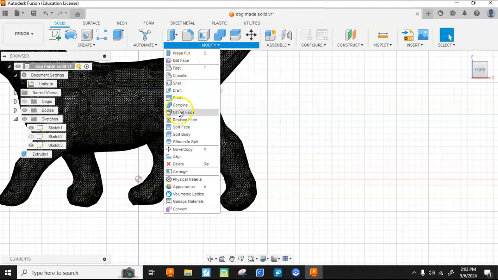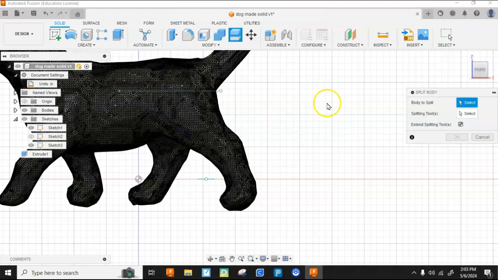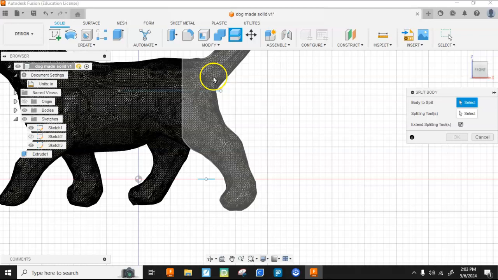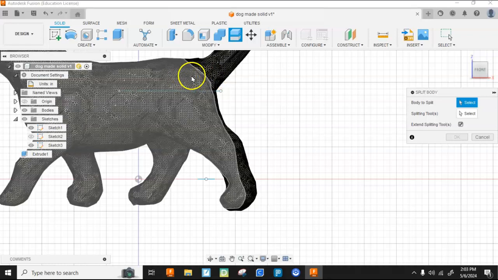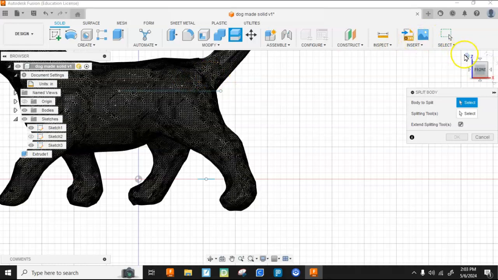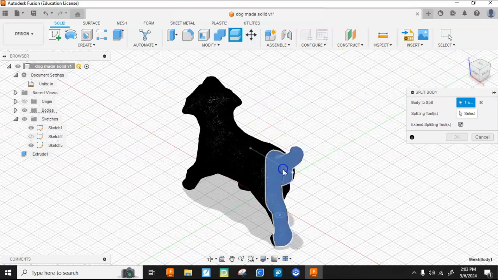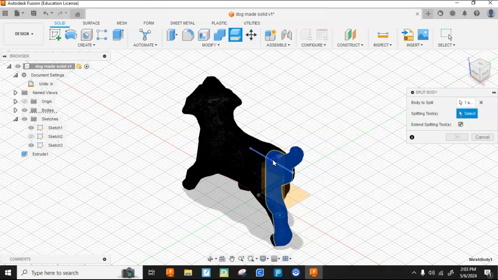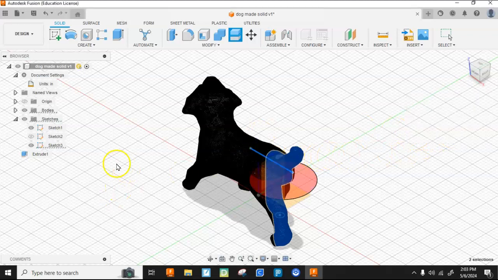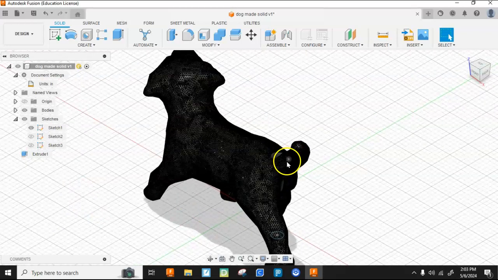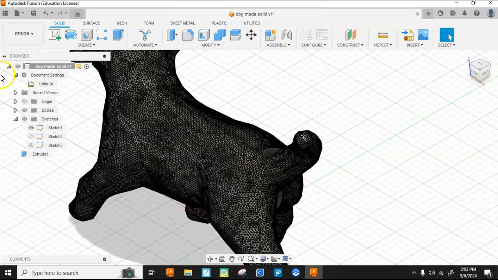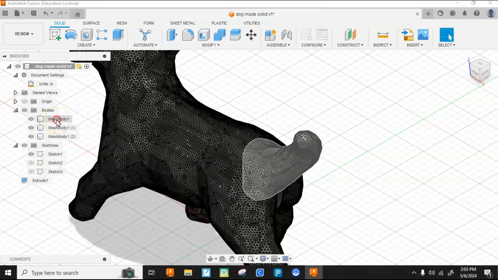And I'm going to split my body once again. So split body, and let's see. So it's got 2 bodies. I want to choose this back body. And then for my splitting tool, I'm going to use that line. I'm going to hit OK. And I'll pause again. Oh, that was pretty quick. Okay. So now, when I hit the drop downs on the bodies, that's the one I want to do.